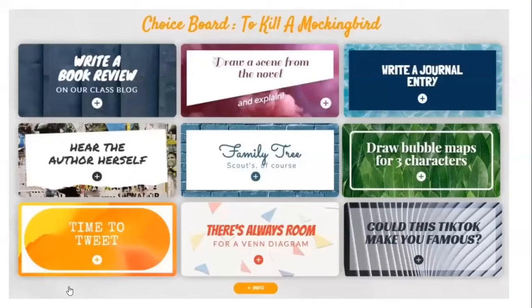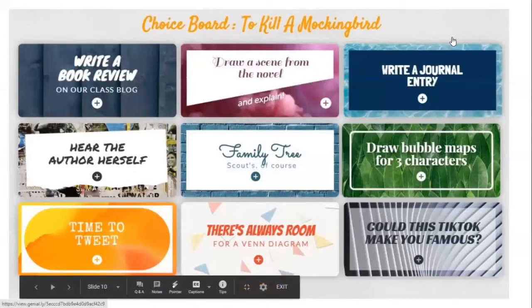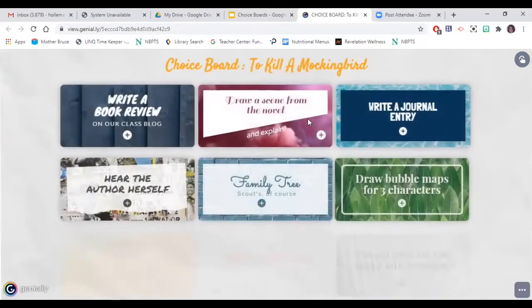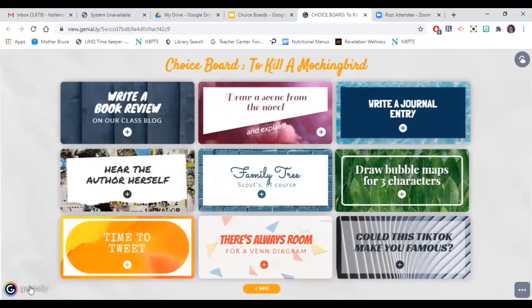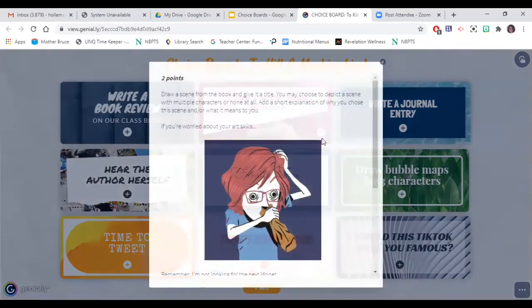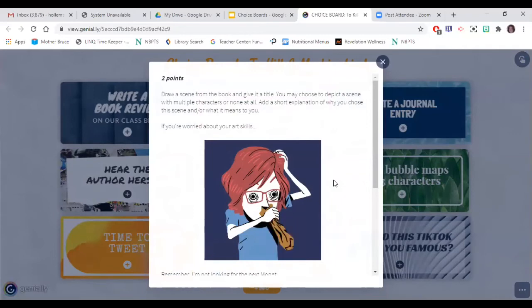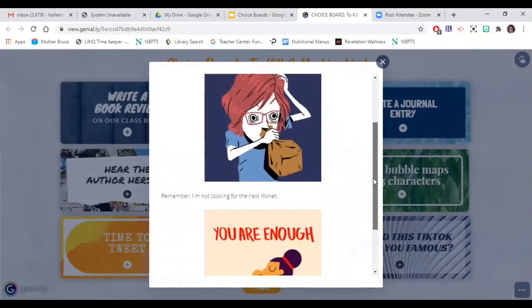This option was probably the most advanced of the digital choice boards that I took a look at. If you'll give me just a second to open this up. Each one of these was created at a website called Genially. And each box on the board has a multimedia aspect to it.